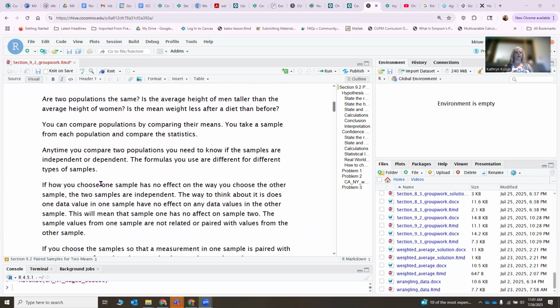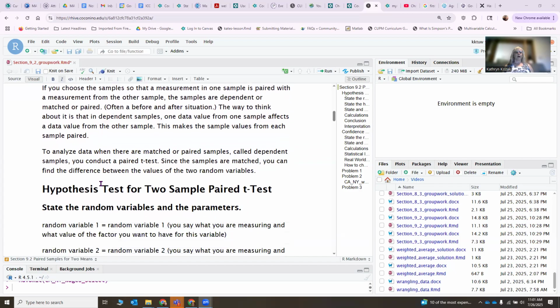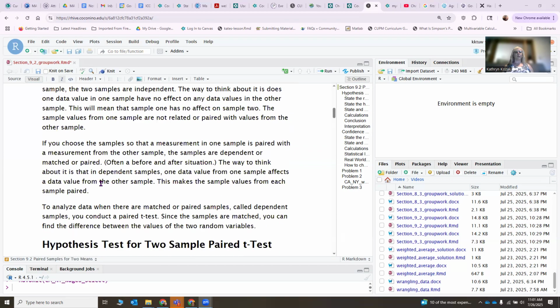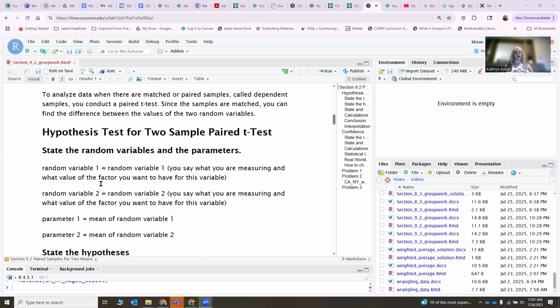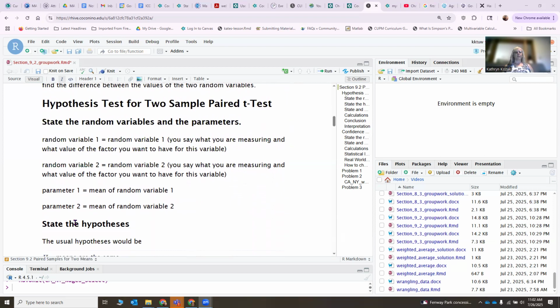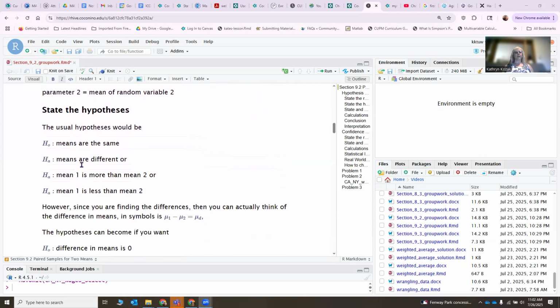I'm not going to go through all of this because, as you can see, it just talks about what this is about and how hypothesis tests work. We're going to talk about the hypothesis for a two-sample paired t-test. As with every hypothesis test, you first state your random variables and parameters. There will be two of each. Then you're going to state your hypotheses.